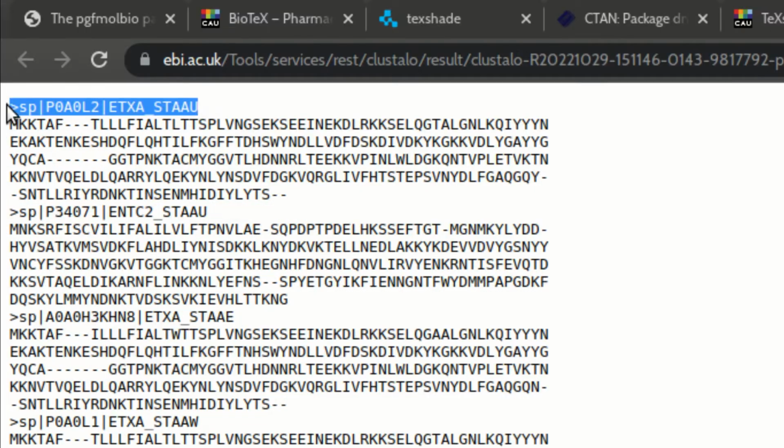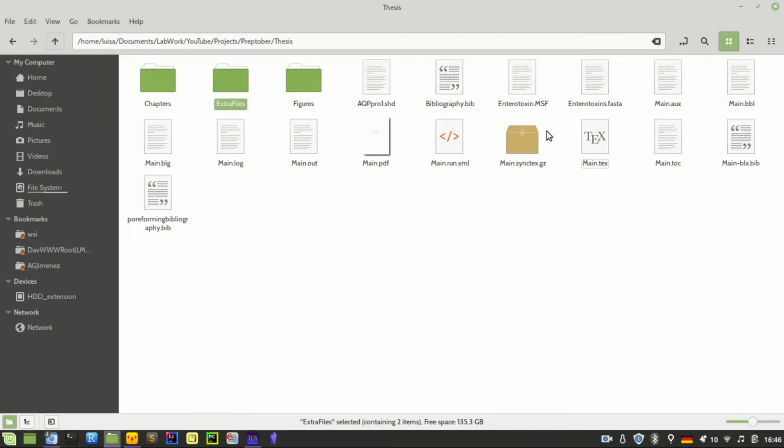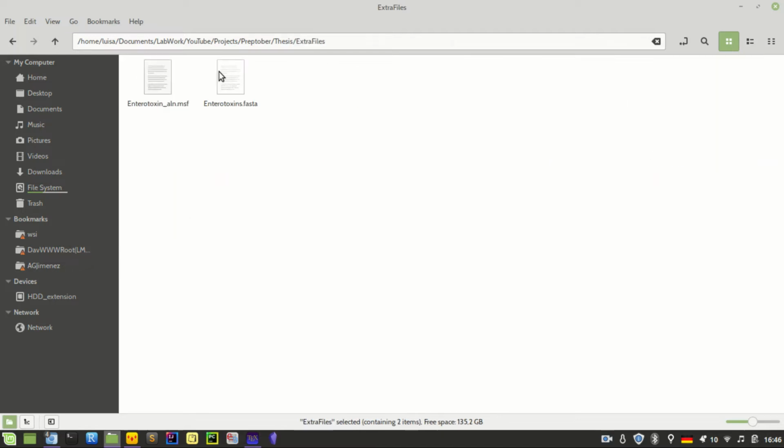So you see here it has the information about the protein, and then these spaces are made in a way that when you put these 4 sequences one on top of each other, you will have the alignment that this tool already found. I save it under enterotoxins.fasta, and I save it directly in the thesis. But we want to have everything organized, because yeah, we do it with the figure, so why not do it with the other file. I place it here in a folder called extra files.